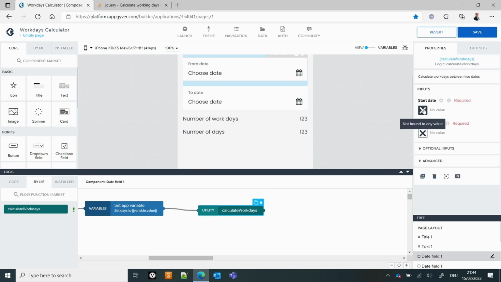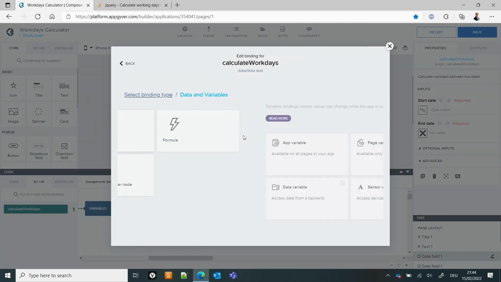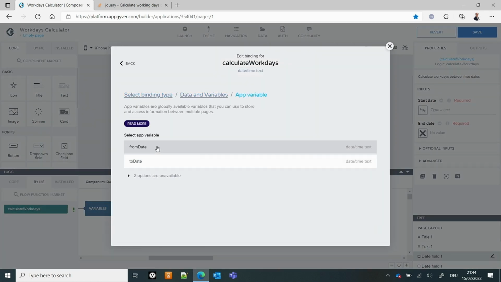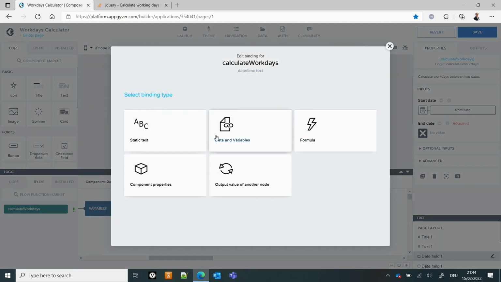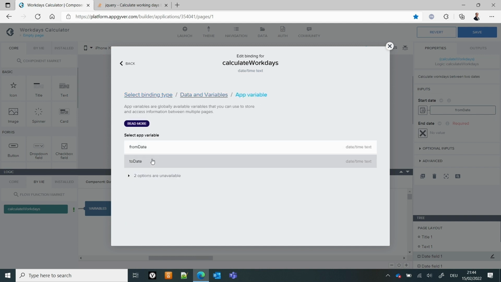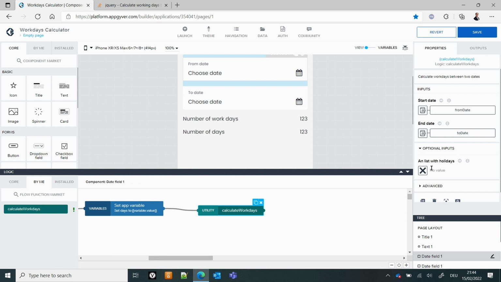So you can see here now on the right, this particular flow function now has a start date. We also have, oh, that's not that one. That is the from date. And the other one is then the to date. And we save this one. And now the list with holidays, I'm not going to fill this one. I'm not going to use this one.